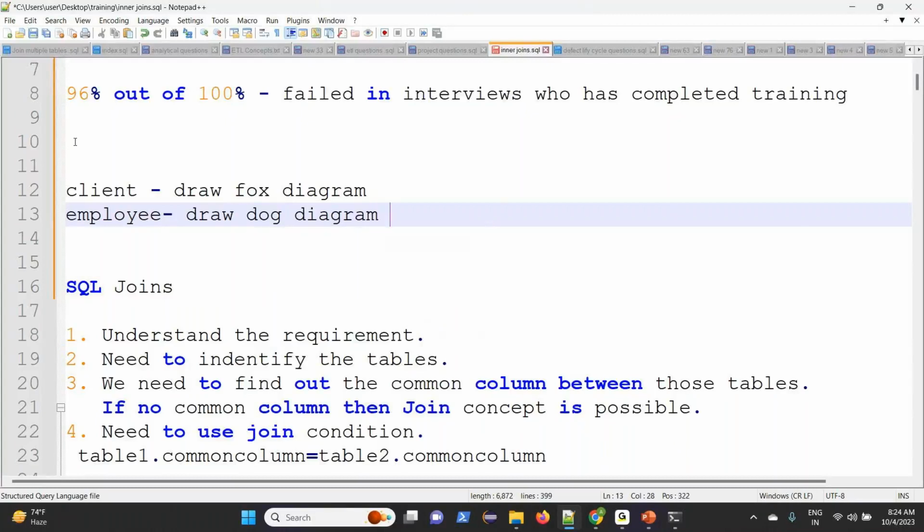So now here between the client and employee, what is the difference here? Understanding the requirement difference here. You made a dog diagram which is not suitable for me. I am a client, I'm expecting the Fox diagram. But with your less knowledge, with your less technical skills, you didn't understand properly.